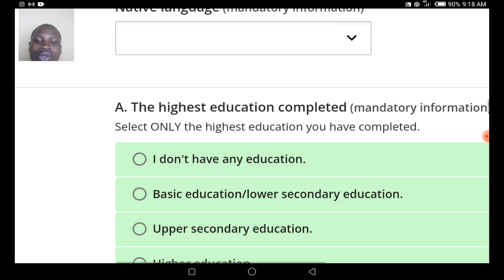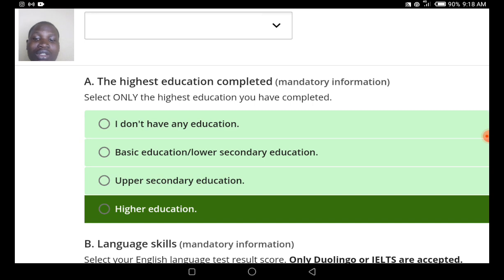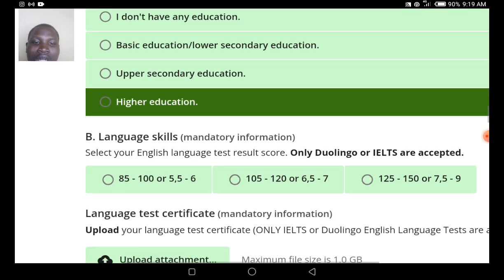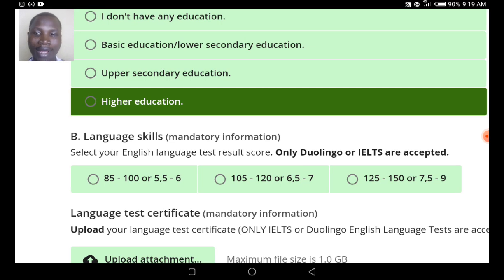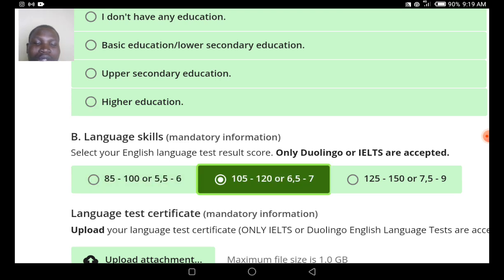Okay, so now you have to start providing information about your previous education background, the highest education that you've completed. Maybe you have just lower secondary education, or you have your upper secondary education, or any other higher education. So if you have upper secondary education, you can click that. Then language skills, you will need to provide either your Duolingo or your IELTS test score results. So you want to select, maybe you have 85 to 100, or you have 105 to 120, or you have 125 up to 150. Whatever your case is, you want to select the appropriate information.